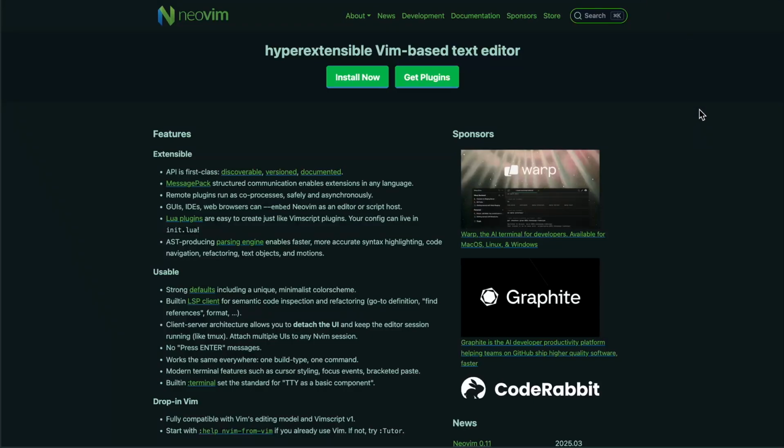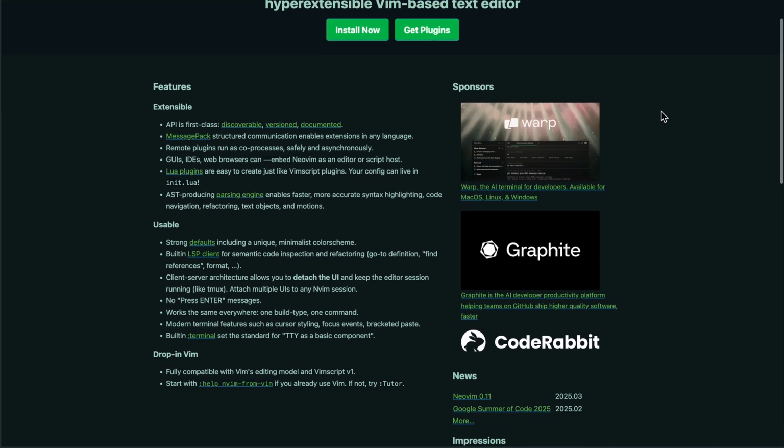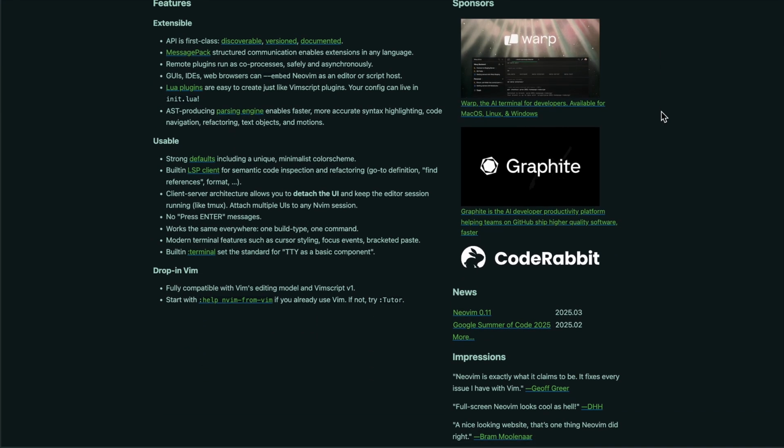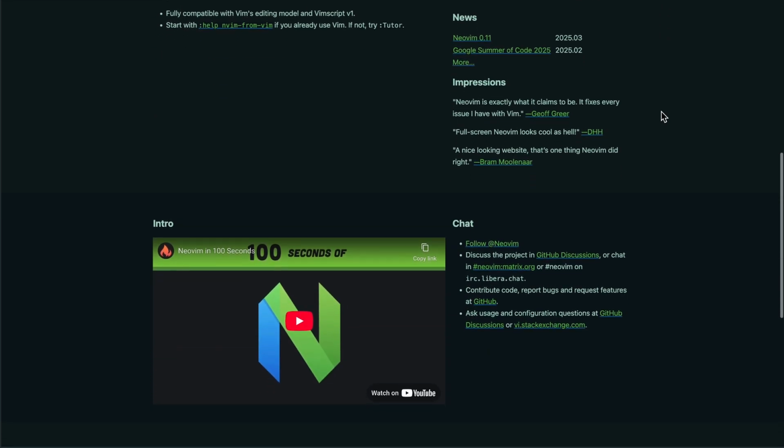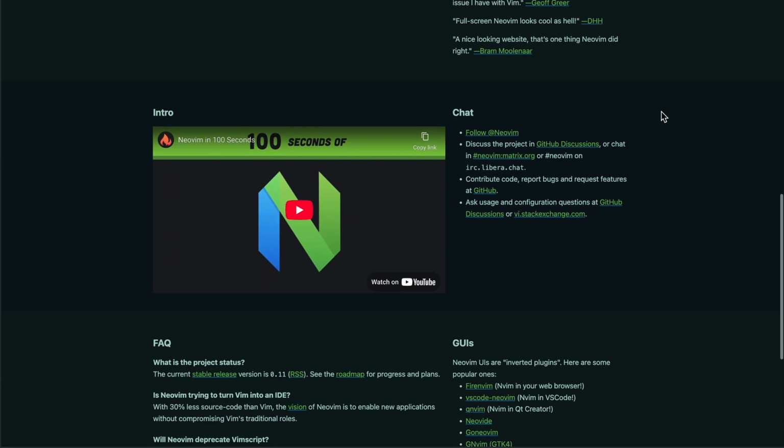You're looking at Neovim, a powerful open-source editor built on Vim but redesigned for modern workflows. Stick with me, you'll learn why Neovim 0.11 might just be the game changer you've been waiting for. Neovim is a modal, keyboard-driven editor for developers who love control and speed.